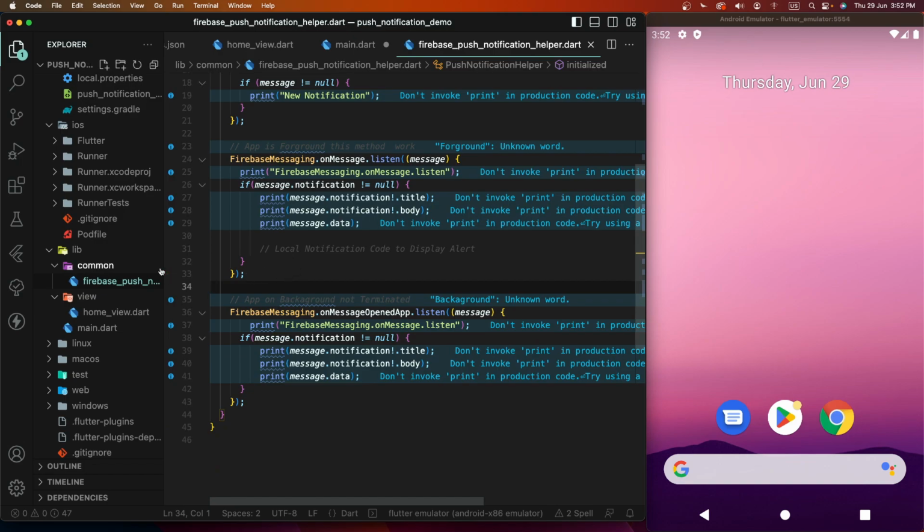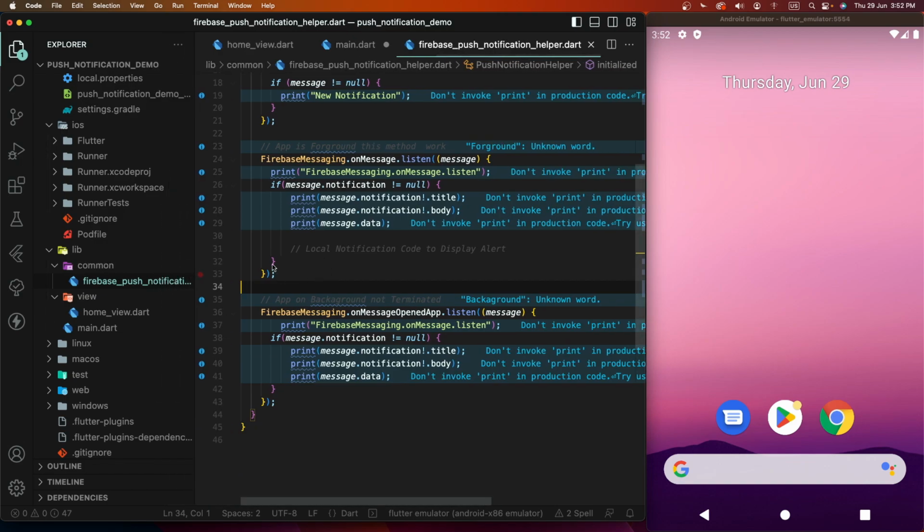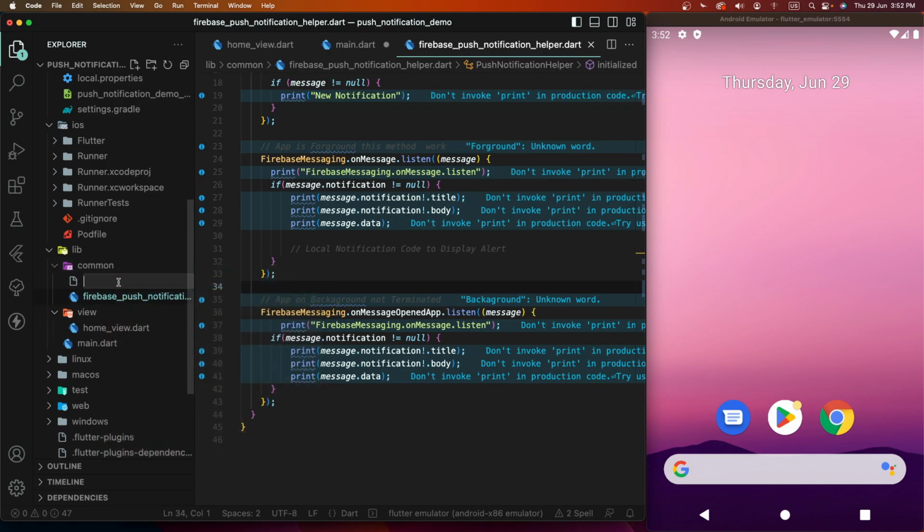Now we need to create the local notification helper. We need to open files, and write it down.